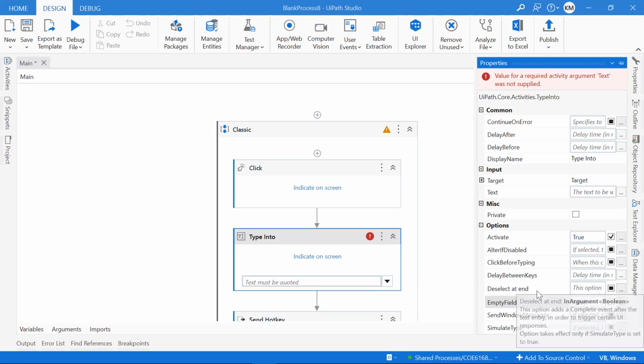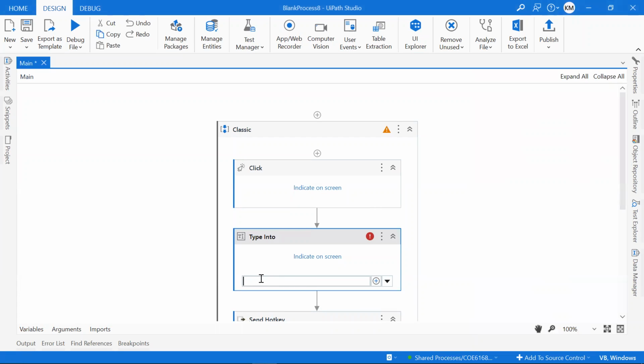Next, deselect at the end. Right now the bot has typed something, let's assume. And after typing it, it has to deselect. Deselect means right now it is selected. If I click out of the box, it is deselected. If I click this, it is selected. If I click out of the box, it is deselected. That's what it is.